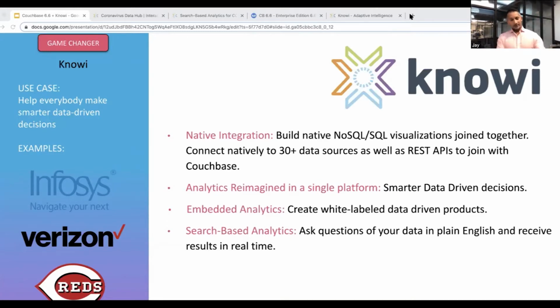And the third piece is embedded analytics. You can create white labeled products within Knowi, along with your Couchbase data and other data sets too. 40% of our customers today use Knowi in an embedded setting, where they've created analytics products that they sell to their customers or expose to their customers. Some case in point, you might have heard recently about Infosys creating a health insights platform with Knowi and Couchbase embedded inside it. Verizon also uses us on top of their device server data from Couchbase and a variety of other sources as well.